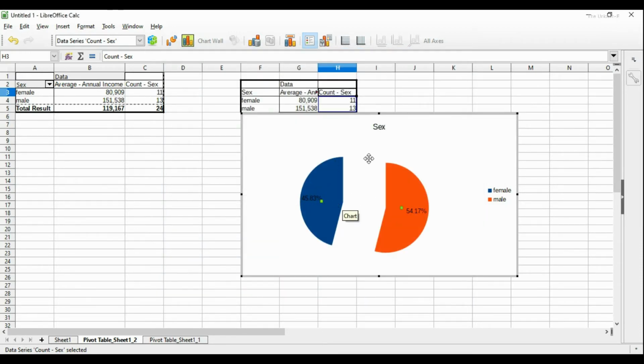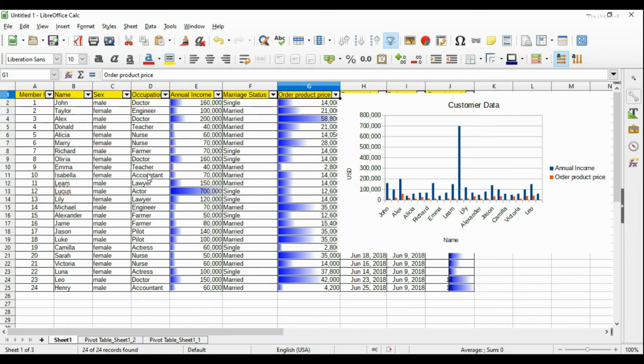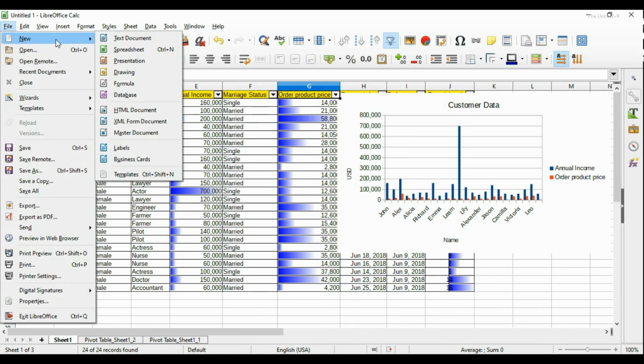Here you can see that there are 54% of my customer is male and 45% is female. Okay, so I have already presented to you some of the basic functionality of LibreOffice Spreadsheet. You can do several things, just basic calculation, format, pivot table, chart, sort, conditional formatting. Okay, so let's go to other module of LibreOffice, which is supposed to be presentation.